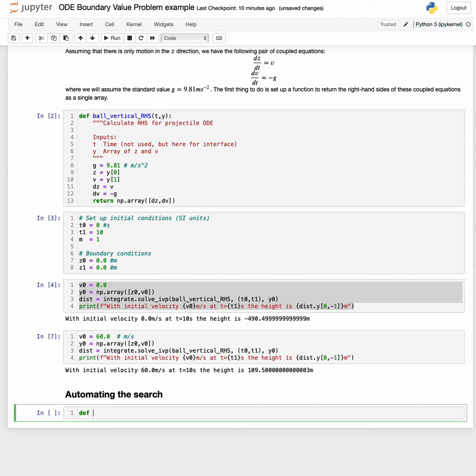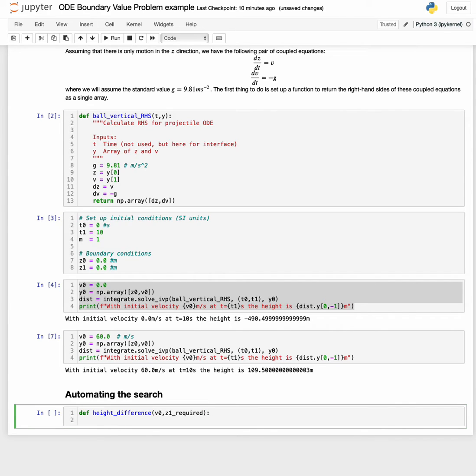So we're going to have height difference. Let's just call it that, something simple and easy. Def height difference, and we're going to say v0, that's our initial condition, and z1, that's our desired result. In fact, let's put z1 required. Return the difference between actual height at t1 and required height.